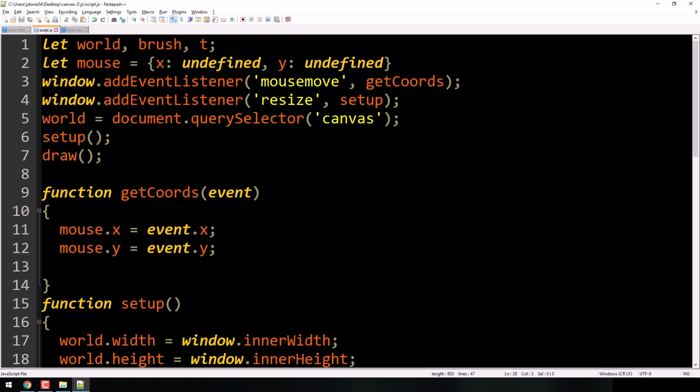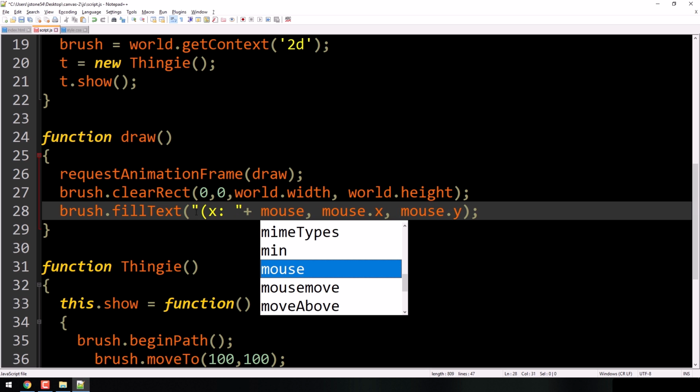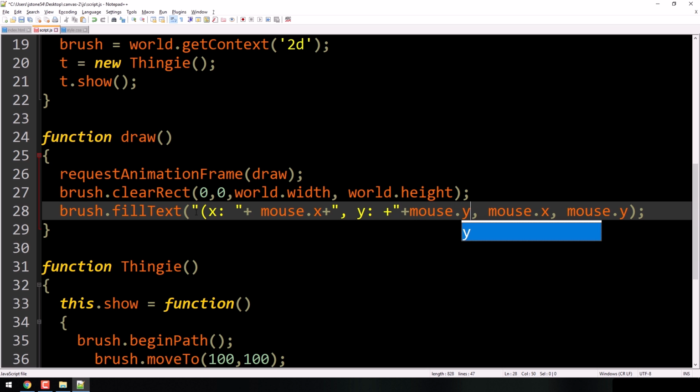But what I want now, I want this thing here, I don't want it to say hello. I want it to say parenthesis X colon mouse X, follow me? So it's going to be a parenthesis X colon, then whatever the mouse X value is. Everybody understand that? Okay, then plus, comma, space, Y colon, space, mouse.y, plus, close the parentheses there. That should give me what I'm looking for, okay?